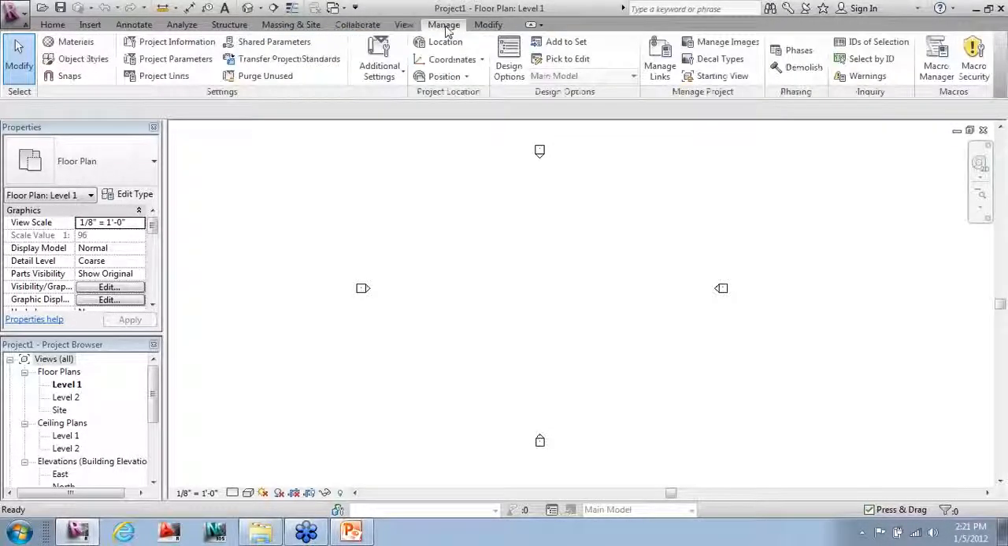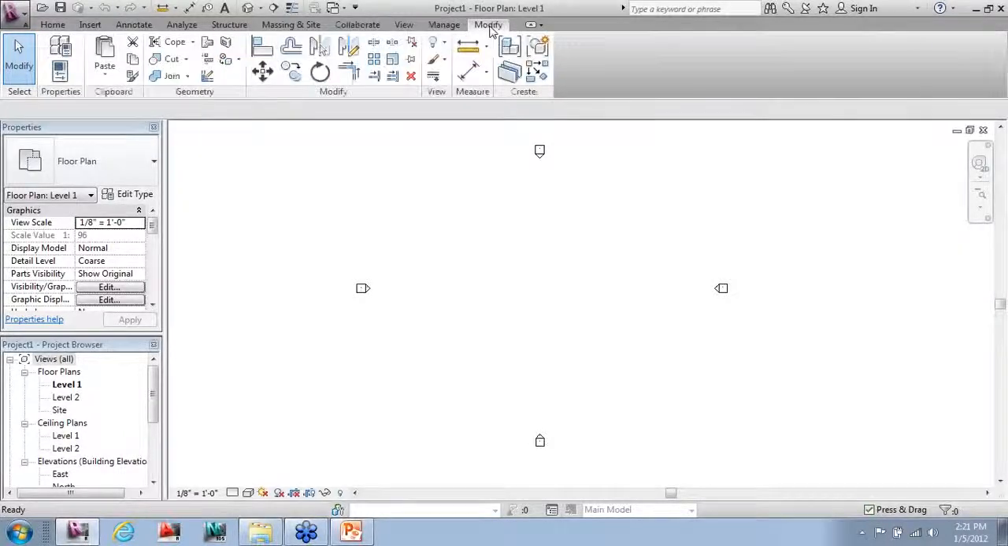The final three tabs that we have here are the View tab, which allows us to manage our views. We'll talk about this quite a bit. Our Manage tab, which allows us to manage the actual project content. And our Modify tab, which allows us to modify information as we create it on screen.